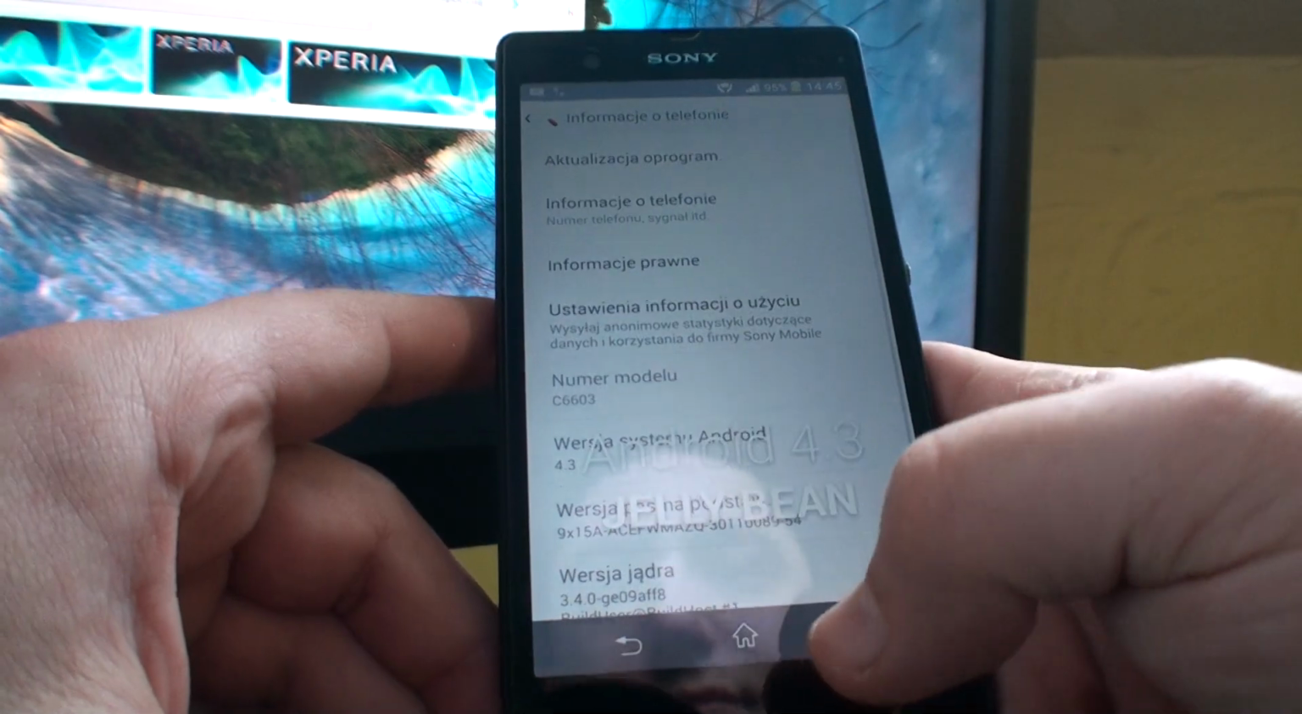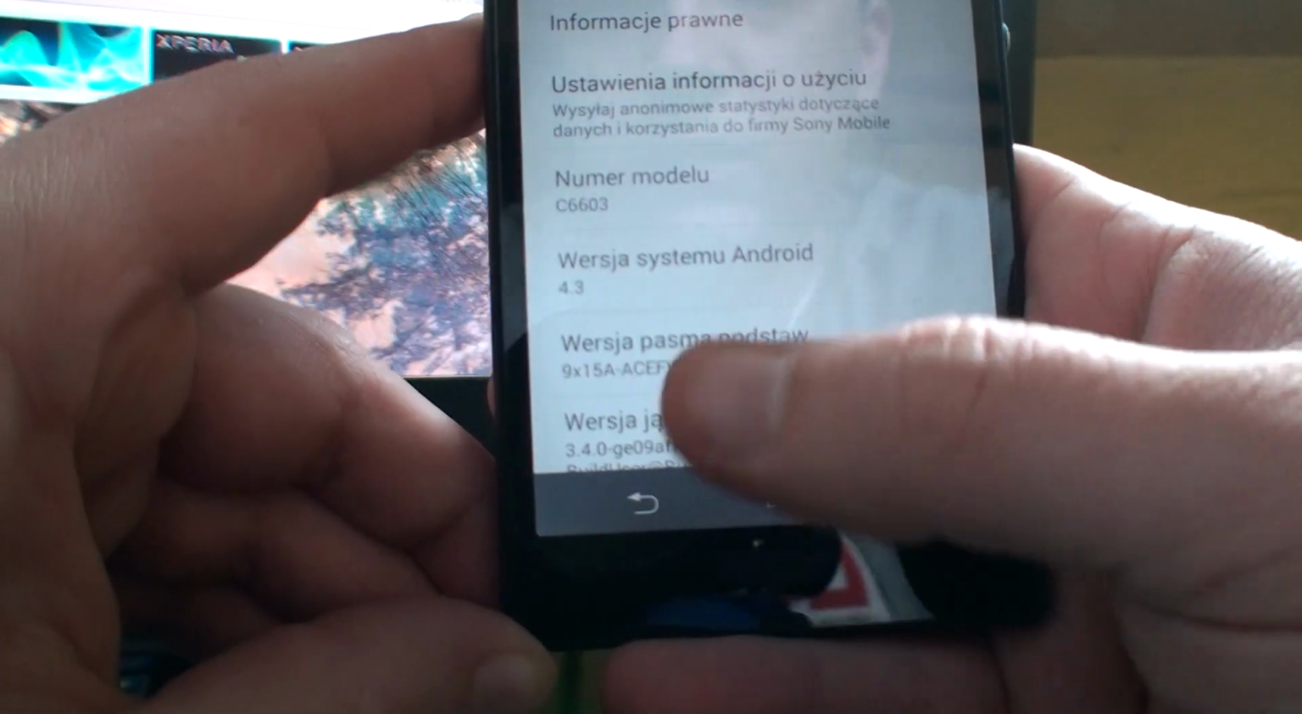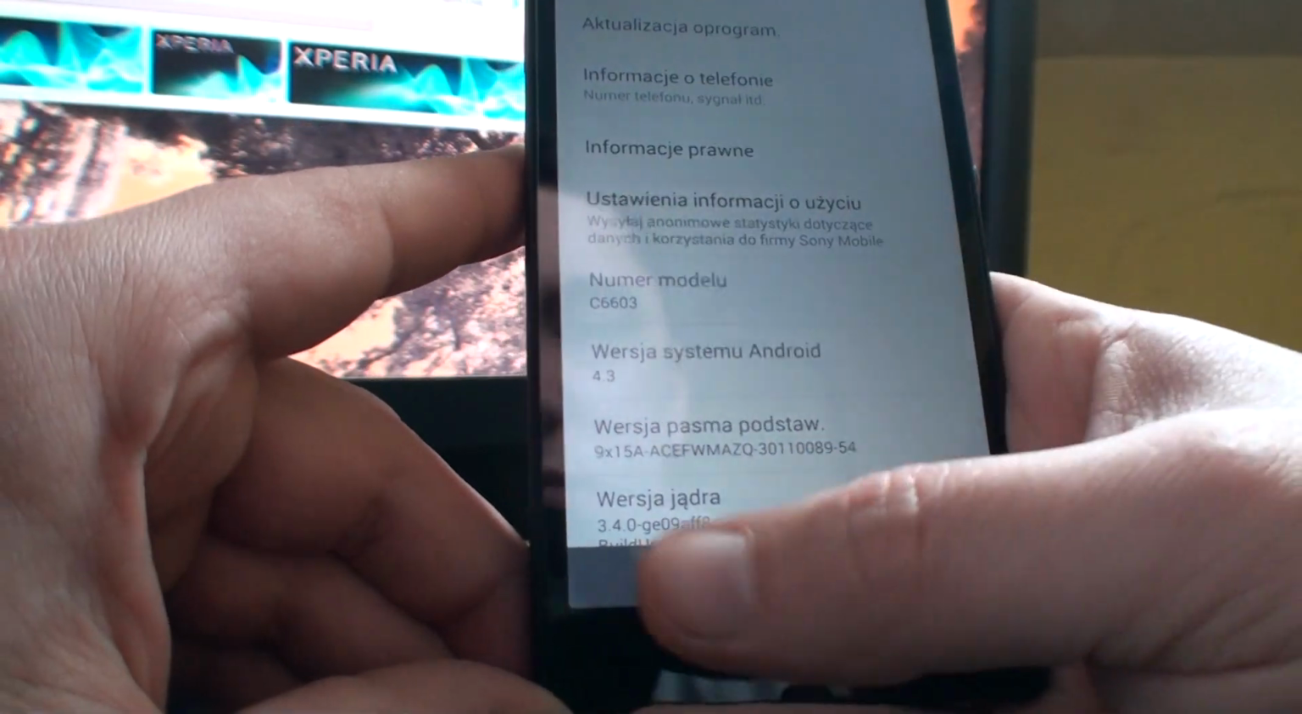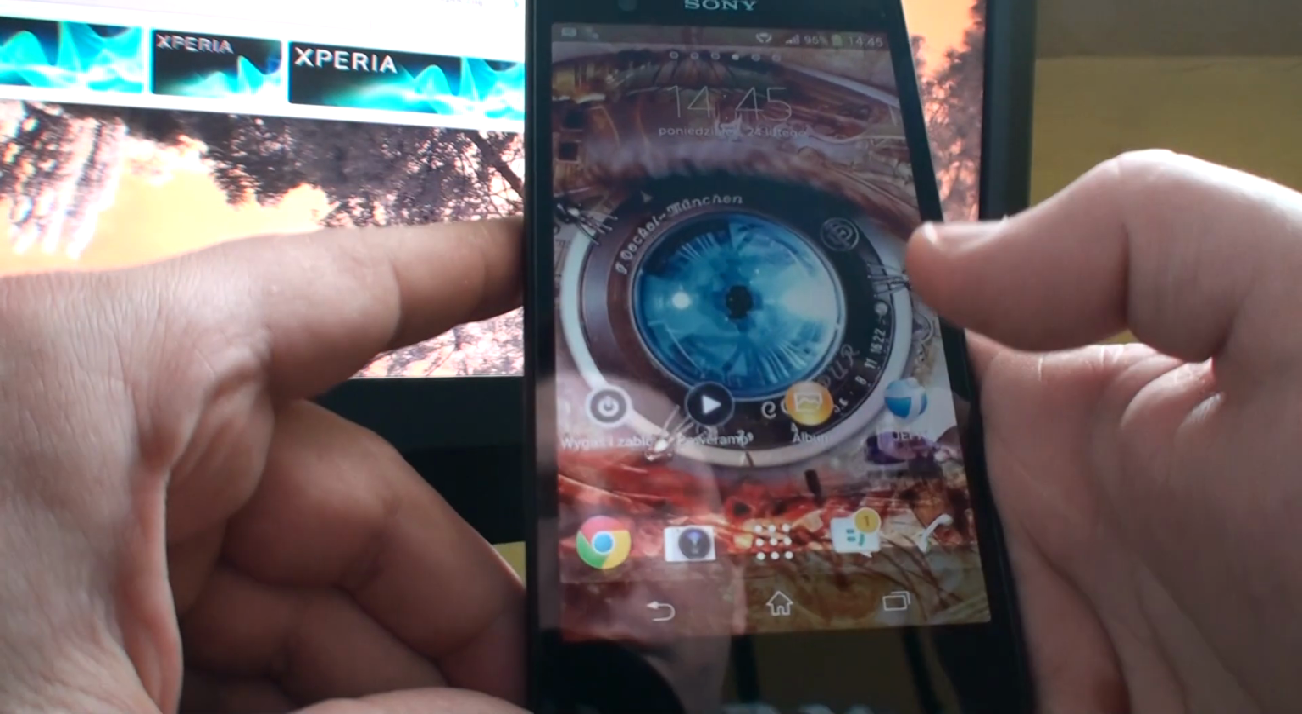Okay, so it shows you the little sign over here that disappears. Yeah, so that's how it is. That's the way it works.